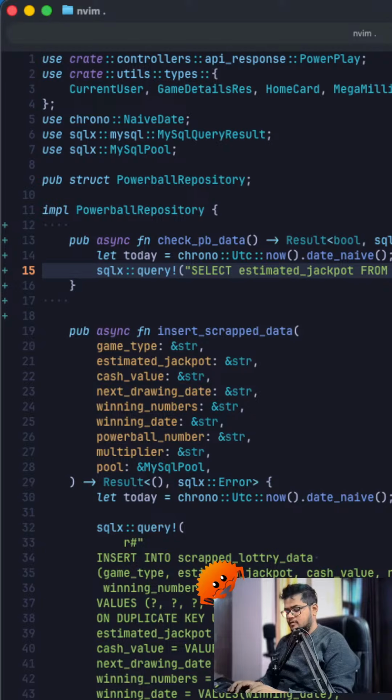Where we have scraped date, was today. Does that make sense to you guys? Fetch, fetch optional, pass in the pool.